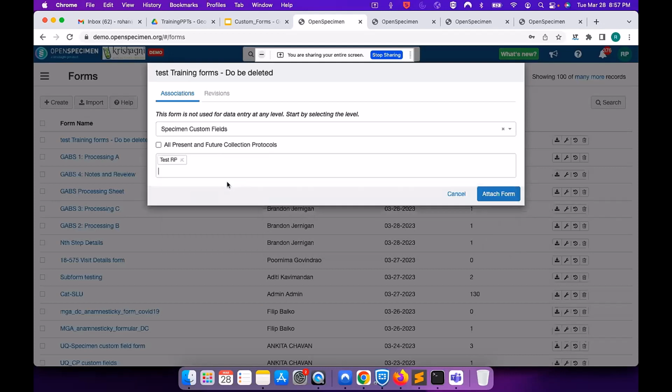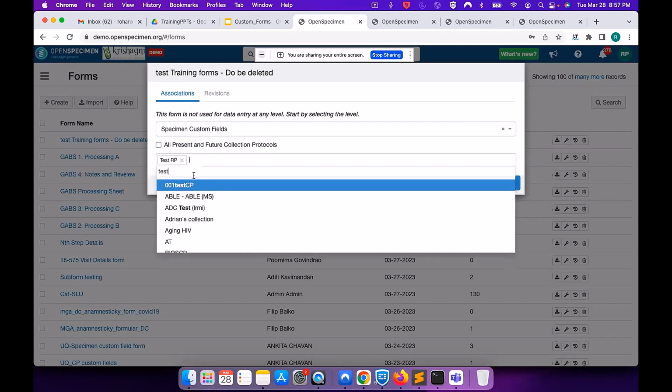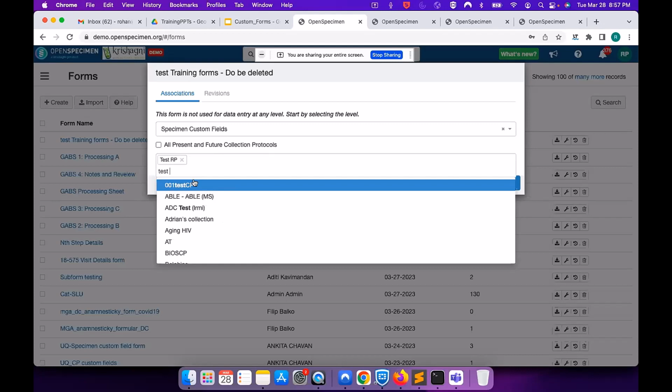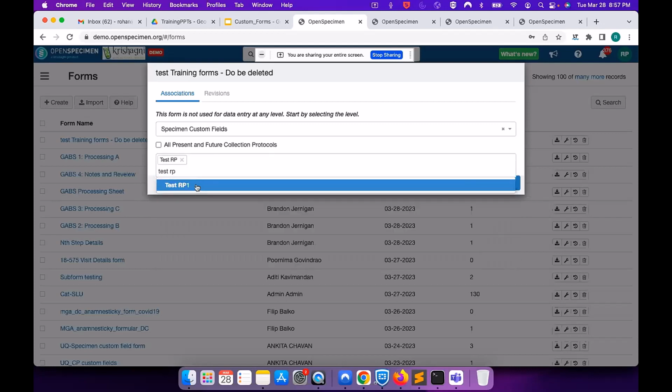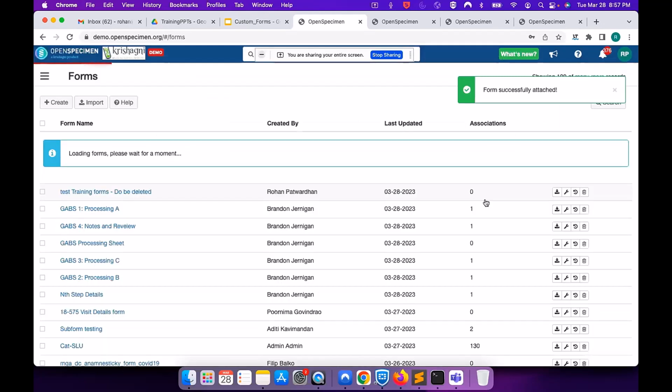I am attaching it to this level, and I can add multiple values, or I can just click on all present and future collection protocols and it will be associated. I'm just going to attach this form.